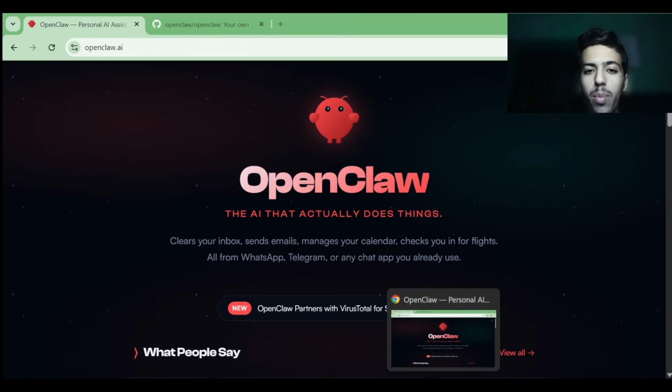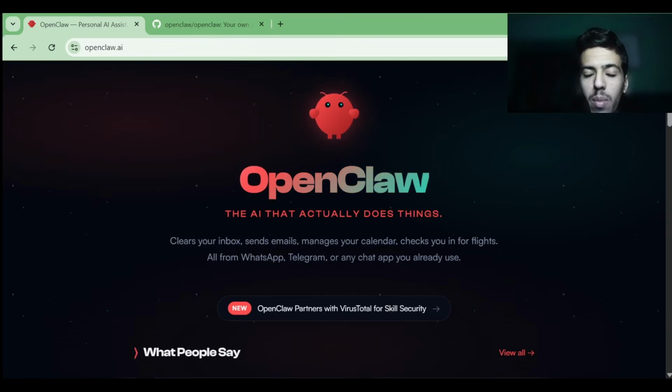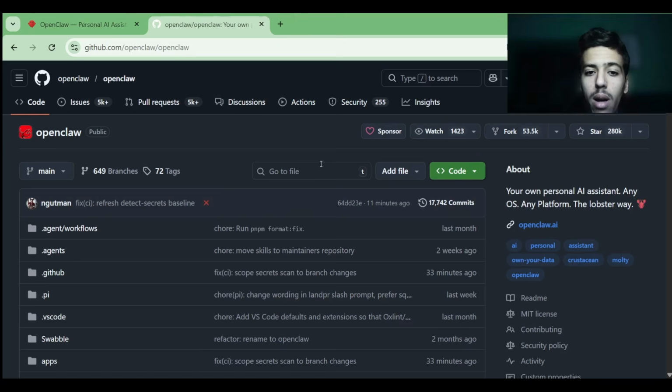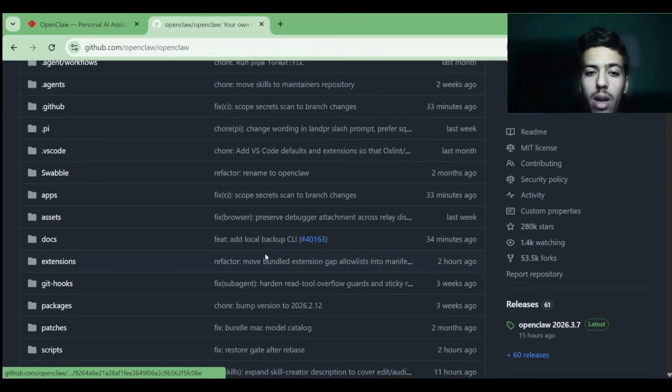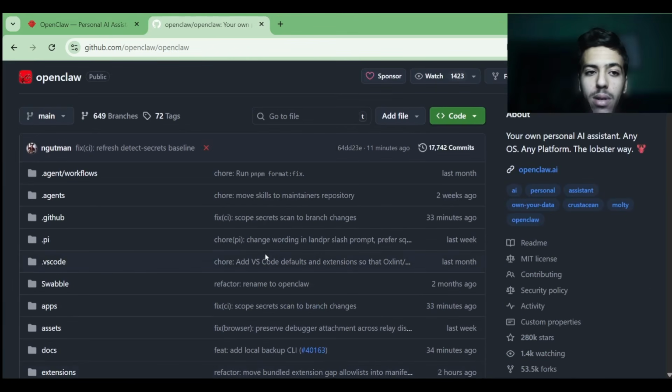All right, so for people who don't know what OpenClaw is, basically it's an open source personal AI assistant that you connect to your favorite models like GPT or Claude. Also, you connect it to your favorite tools, calendar, your Gmail, etc. And then you start chatting with it and start doing the work for you, right?